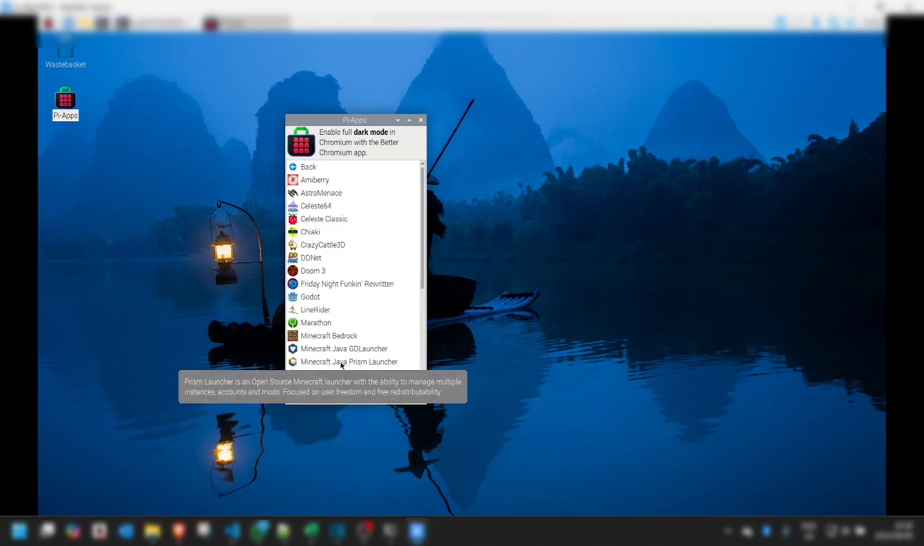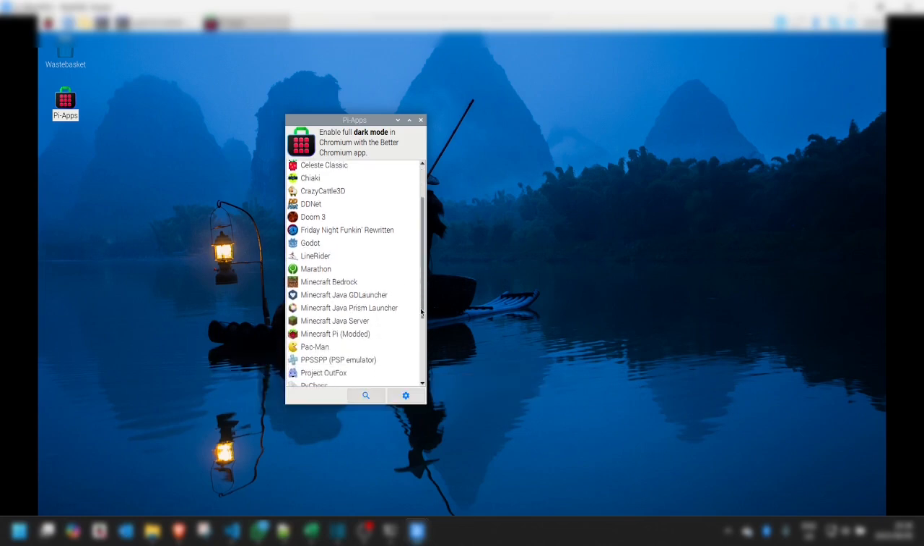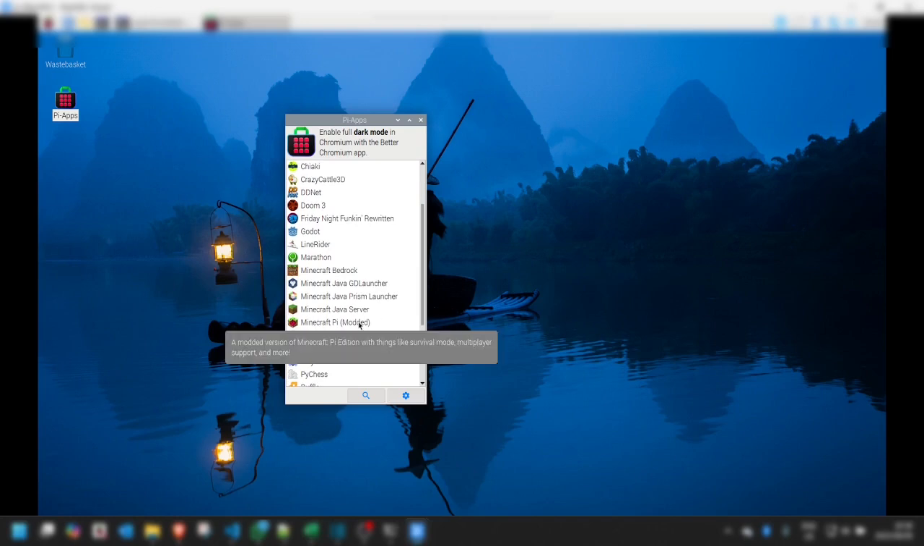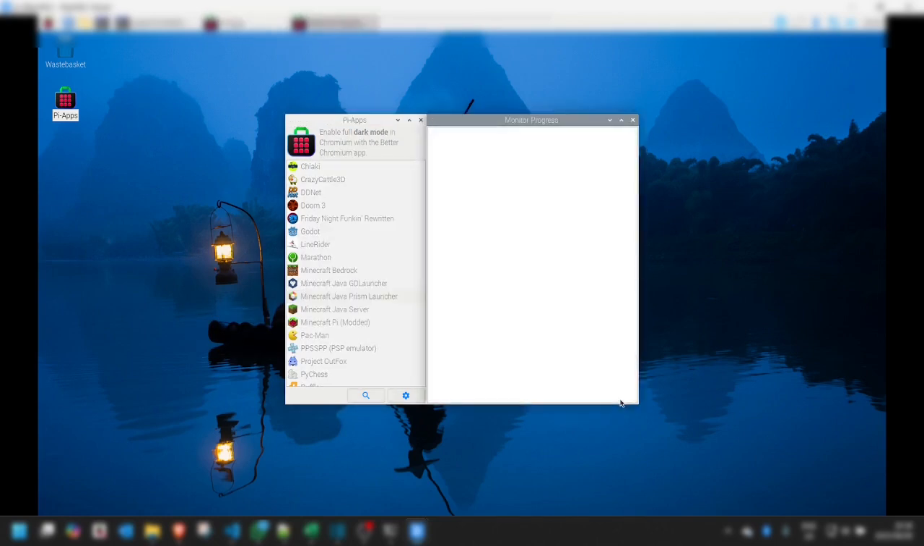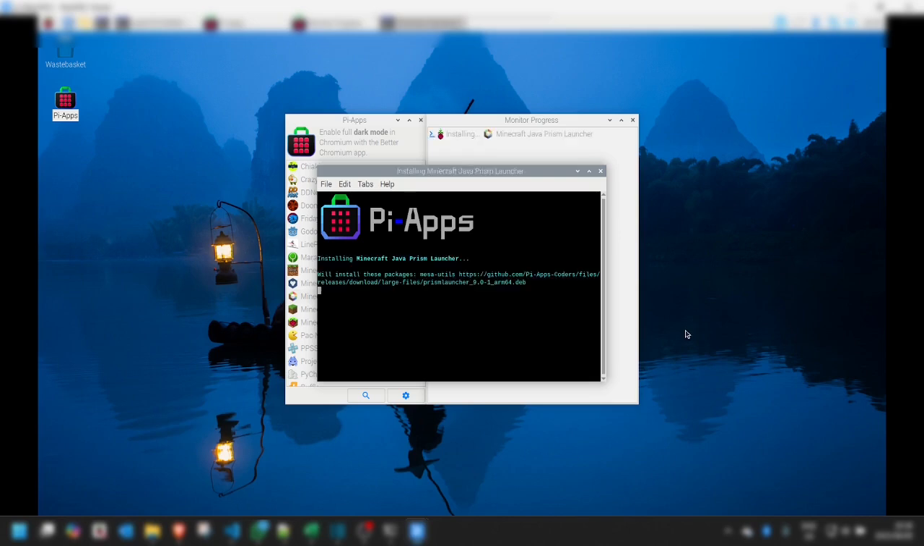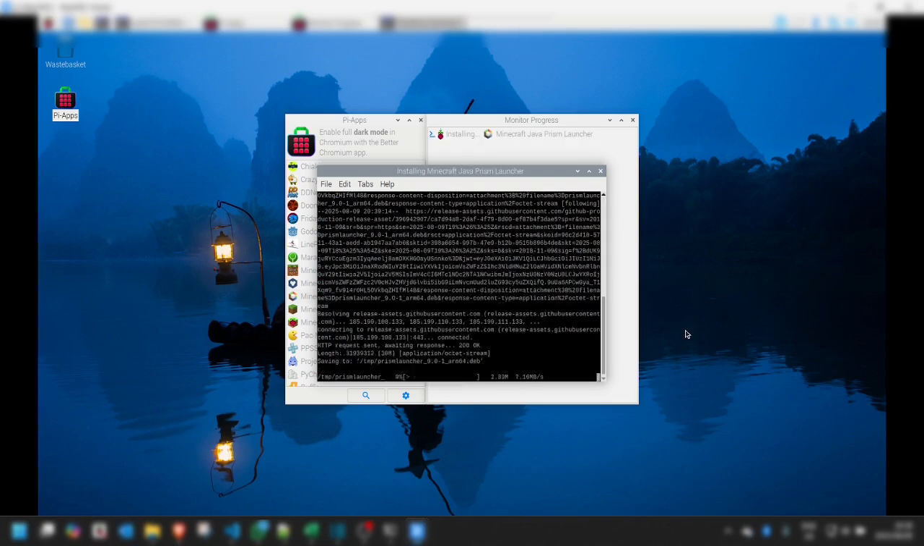Minecraft Java, Prism Launcher, Minecraft Bedrock. I'm not even sure which one he wants. Minecraft Server, Minecraft Pi, Modded. Let's just install all of them. Let's start with Minecraft Prism Launcher. Don't know what it is. Install.